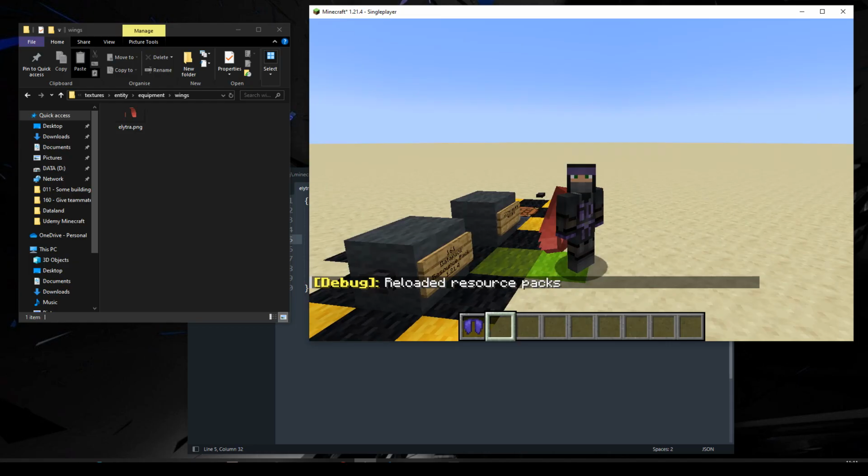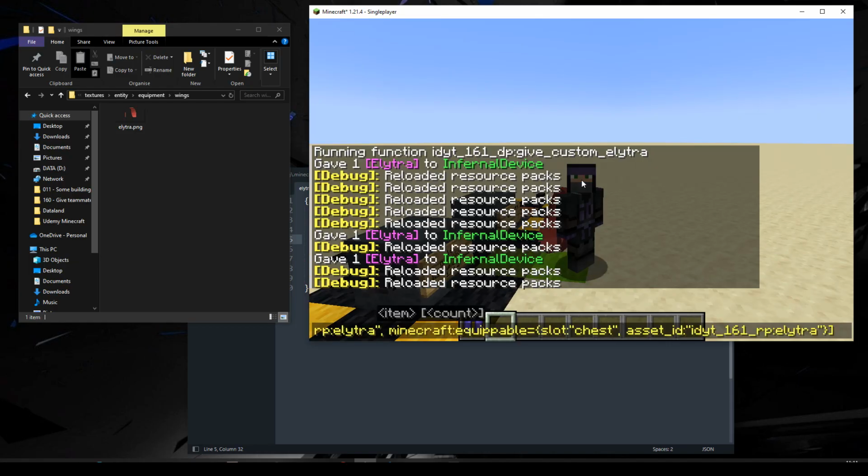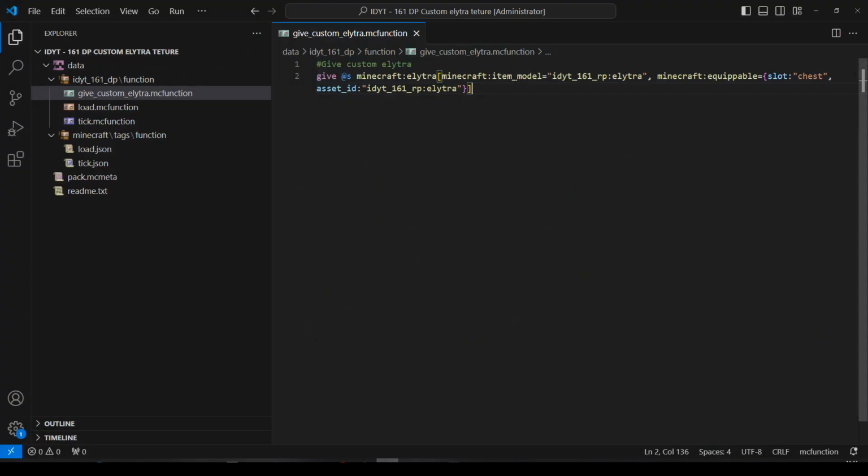Cool. So let's get the command up. In fact, this will be easier if we look in here. We use the item model to change what it looks like when we're holding it in our hand. And then we change the equipable component. We set the slot to chest because that's where we wear the elytra. And then we say, use the asset ID from my resource pack. And that changes what it looks like when we're wearing it.